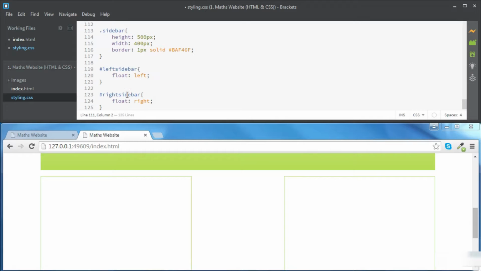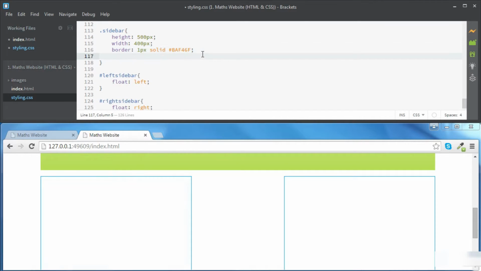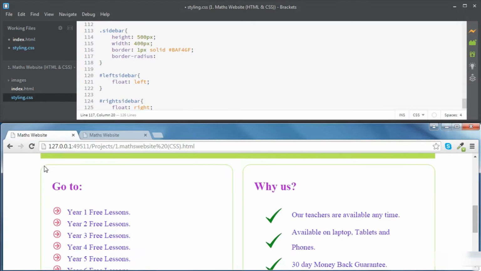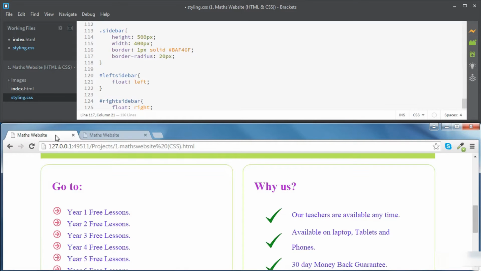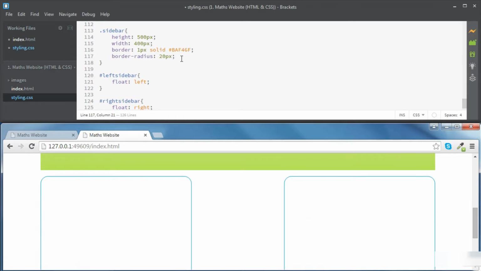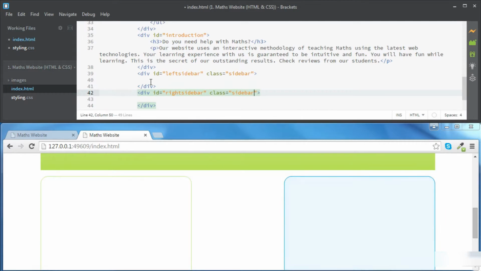So let's add a bit more styling to them. We can change the border radius so that we can get something like this. Let's set that to 10 pixels or 20 pixels. That looks okay.